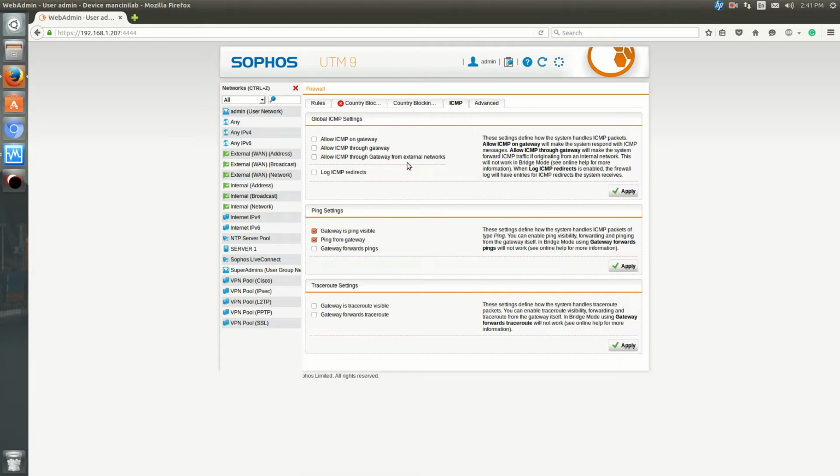Over to ICMP. Now, this is kind of important, and it actually got me. It took me a little bit to figure out what was stopping it, but there are rules by default that prevent traceroutes from leaving the network. So when you do a traceroute, it will die at the firewall, and you're trying to figure out why. So you'll have to allow gateway forwards traceroutes on your firewall to allow the traceroute traffic to leave your network. And if you want your gateway to show up in a traceroute, you'll have to select this option as well.